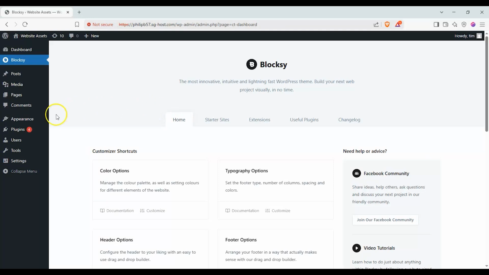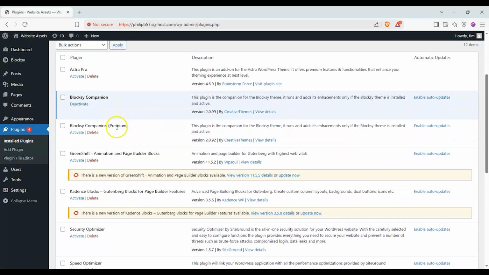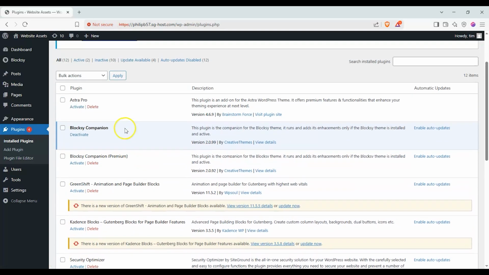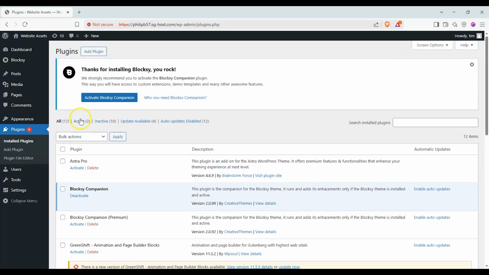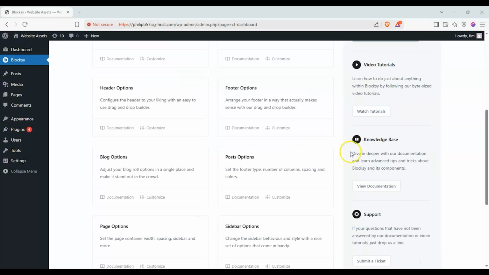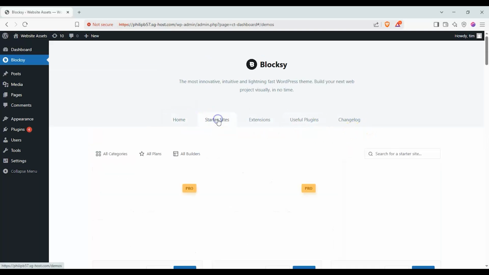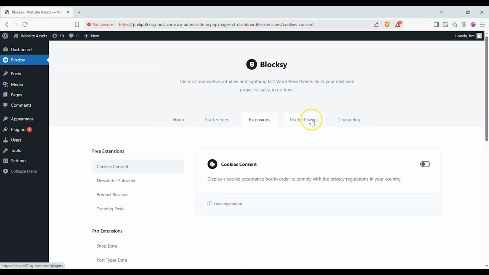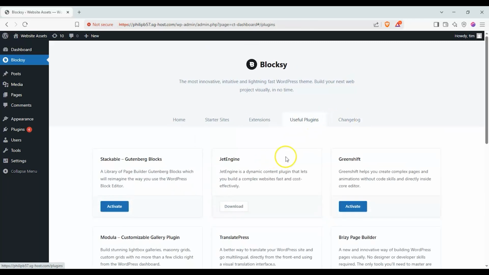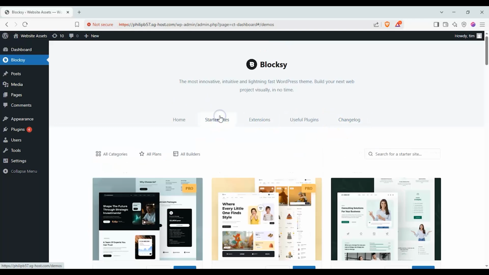So, just to double check, let's head over to our plugins. And you can see here we have Blocksy Companion Premium, but we also have the free version. So let's head over to our Blocksy tab. Okay, and from here we have a bunch of shortcuts. We have our tutorials and support. But you can see here we have a few tabs: starter sites, extensions, and useful plugins that we would want to add on, and then changelog, standard stuff.